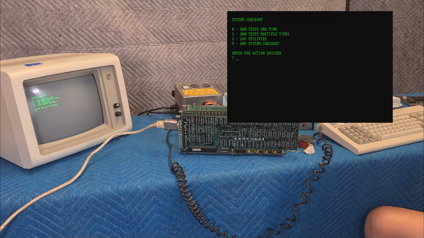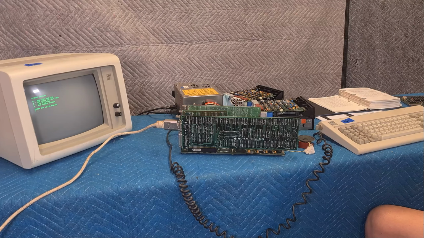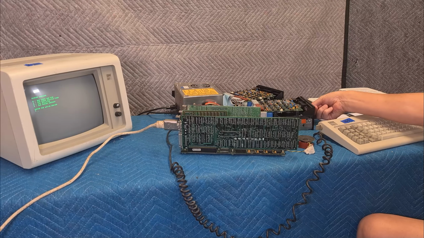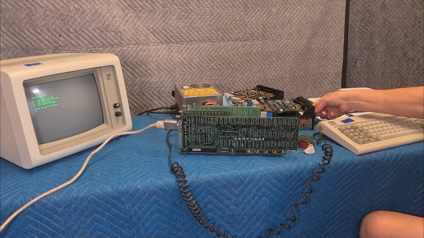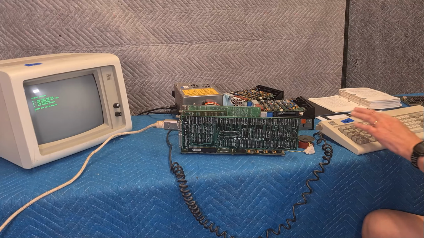Oh, it tested everything fine. I'm surprised. The 384K memory expansion card tested good. Fantastic. Let's put in DOS and see if it boots from DOS and it's happy. So we'll take out the advanced diagnostics, put in the DOS diskette, do a soft boot.